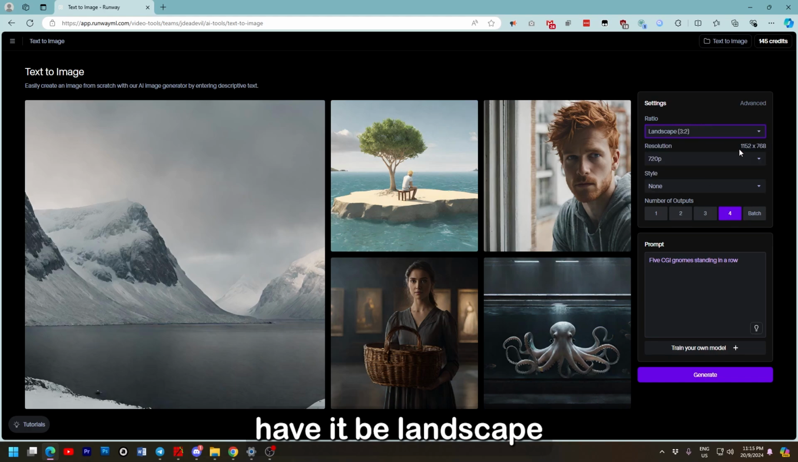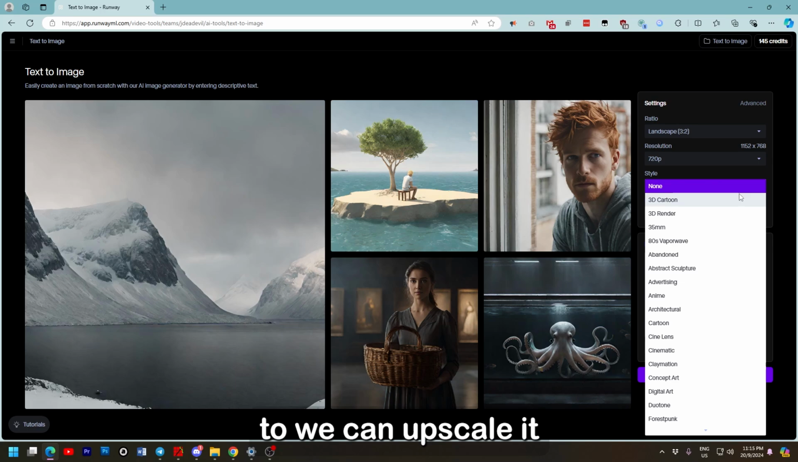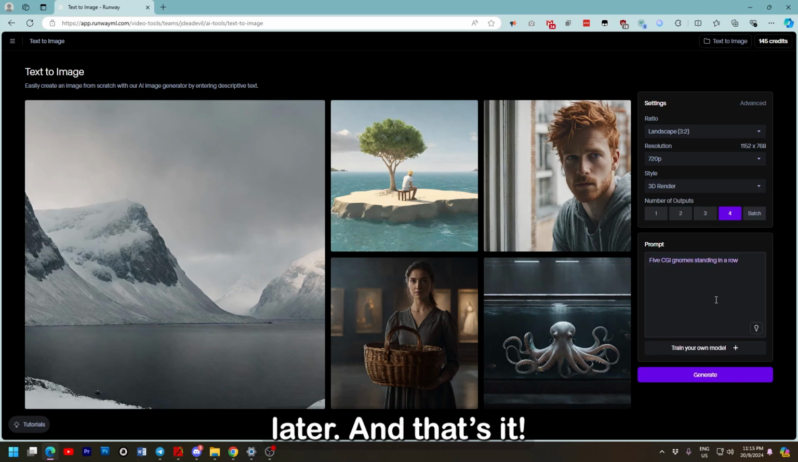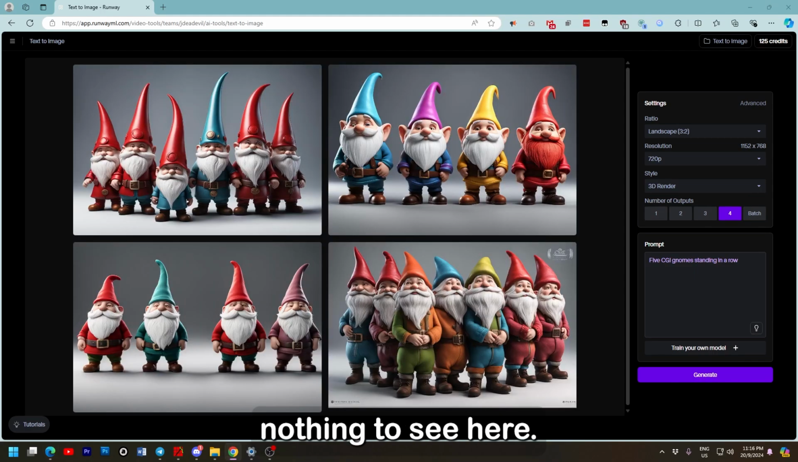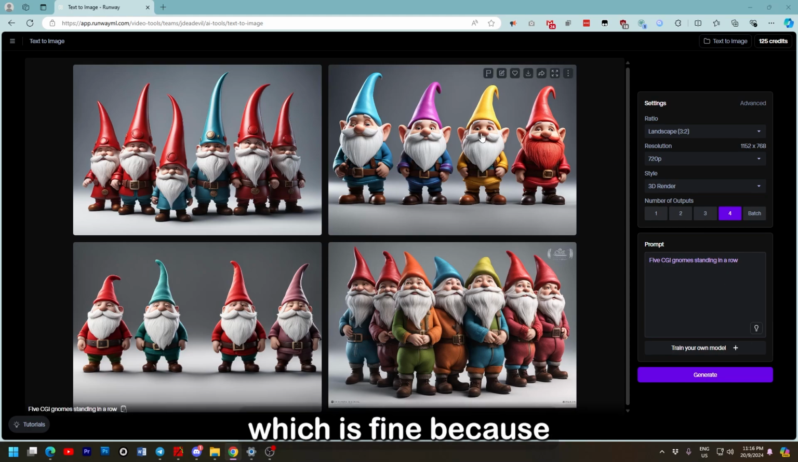We'll have it be a landscape and all that. I don't care that it's 720p, because if we really want, we can upscale it later. And that's it. Oh yeah, you can also select the style, so I selected 3D render. I'll skip the loading process because there's nothing to see here. What we can see now is that the AI doesn't know how to count to 5, which is fine because the important thing is that they're all stood in a row with a similar height.